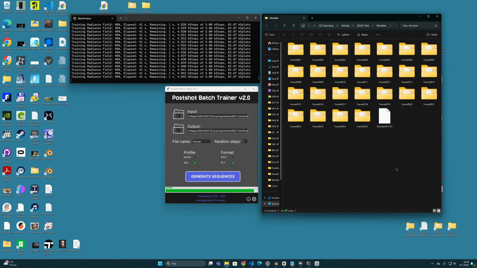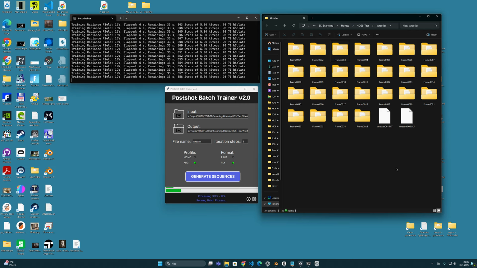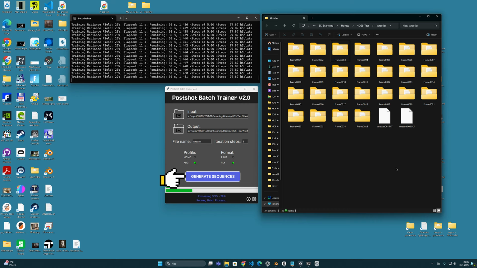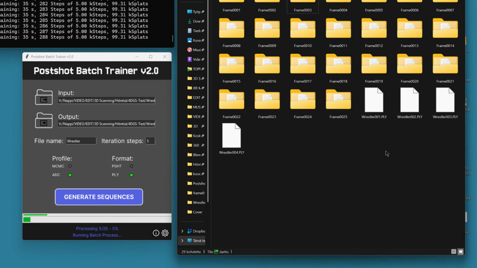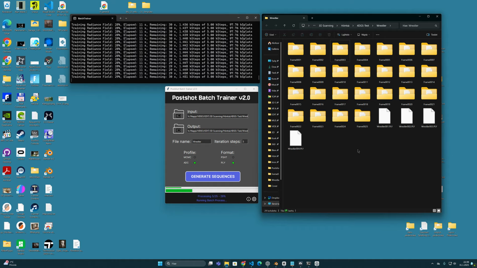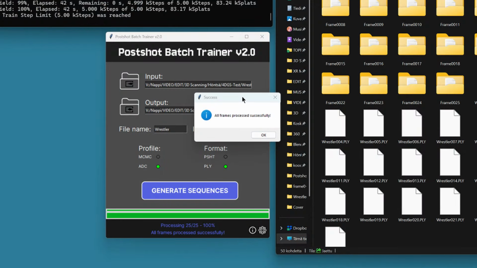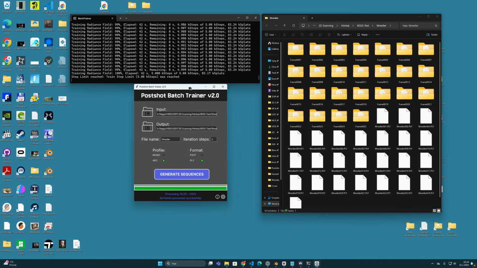If for some reason the Postshot CLI trainer will freeze suddenly during the process, you can press the Generate Sequences button again. This will check how far you have managed to build these files, and it will continue from there. So you don't need to start the whole process from the beginning. But if everything goes well, like it now should, you will eventually receive a message that the entire training process has been completed successfully. After this, you can close the Batch Trainer window and the terminal.